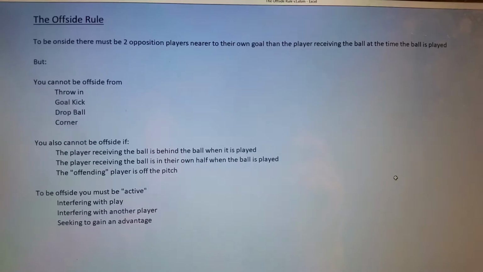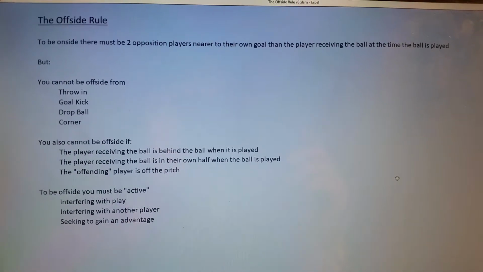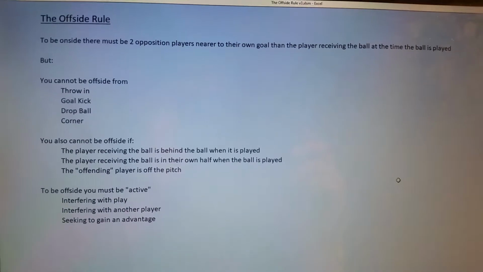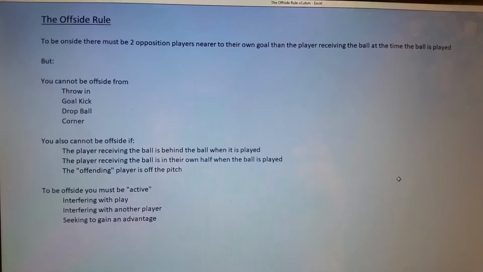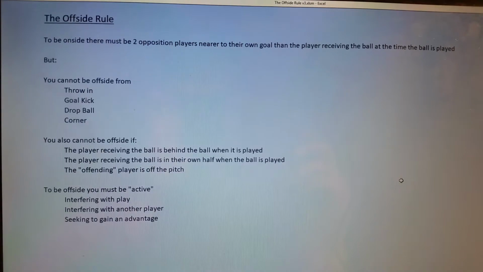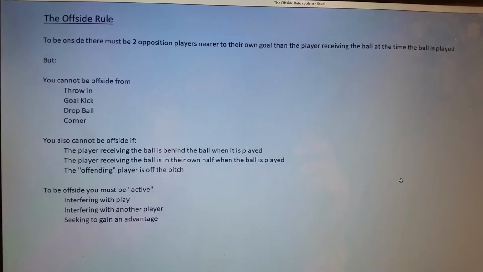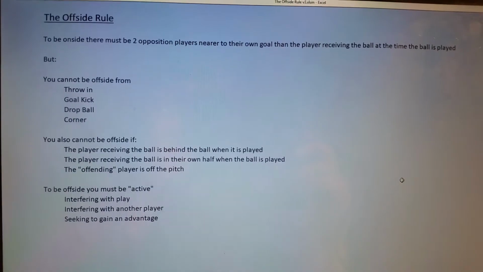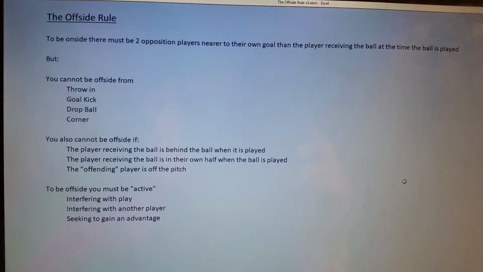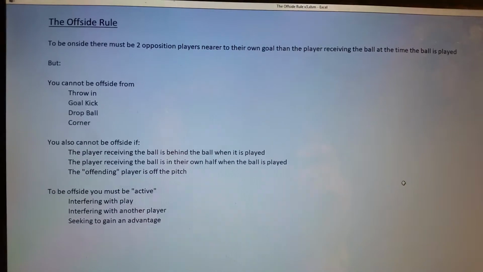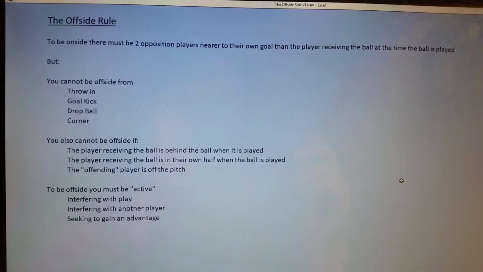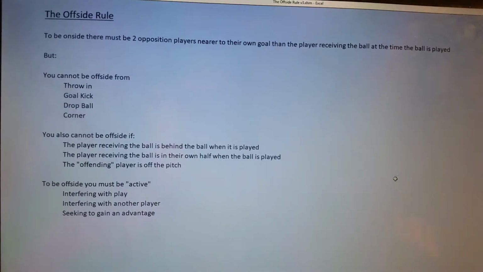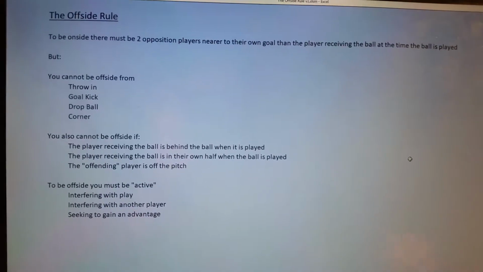However, you can't be offside directly from a throw-in, a goal kick, a drop ball, or a corner. You also can't be offside if the player receiving the ball is behind the ball when it's played, the player receiving the ball is in their own half when the ball's played, or the offending player is actually off the pitch. And to be offside, you must be active, which is one of interfering with play, interfering with another player, so perhaps stopping them getting to the ball, or seeking to gain an advantage, which is a little bit more difficult to describe and obviously a little bit more controversial.